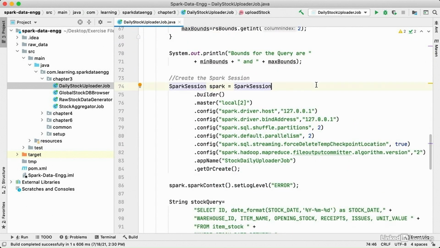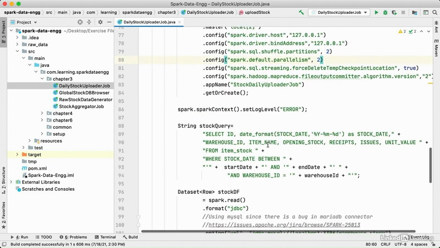Next, we create a Spark session. We use the local of 2 to run the embedded version with 2 task nodes. The default parallelism is also set to 2. While running in a cluster, this can be fine-tuned based on scale requirements.